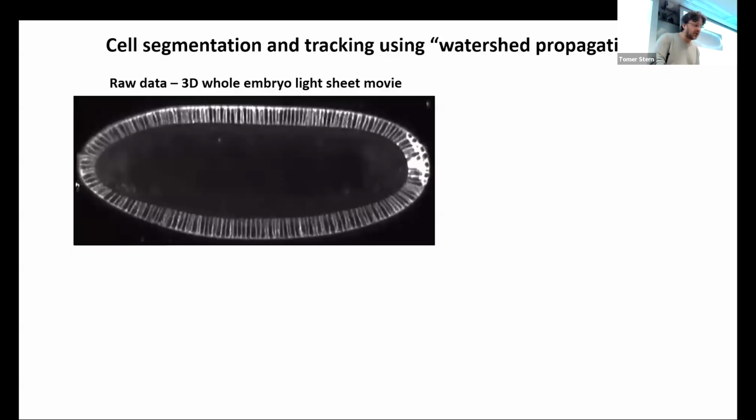Thank you. So, okay, so we have the data. Fantastic. Now we can go to do segmentation. So, the strategy that we took is called watershed propagation, and it goes like this.